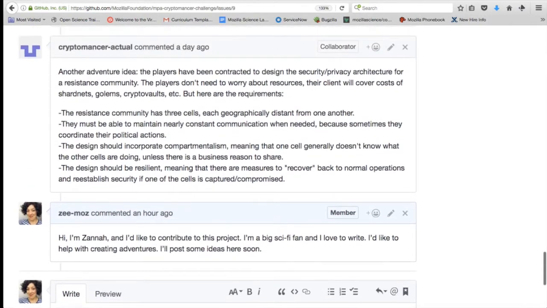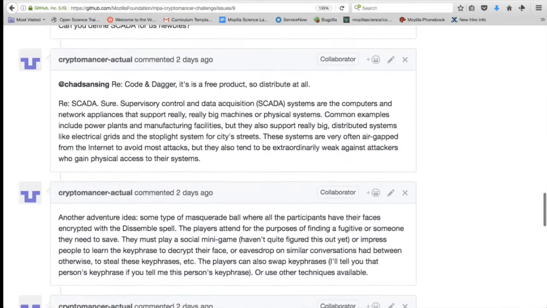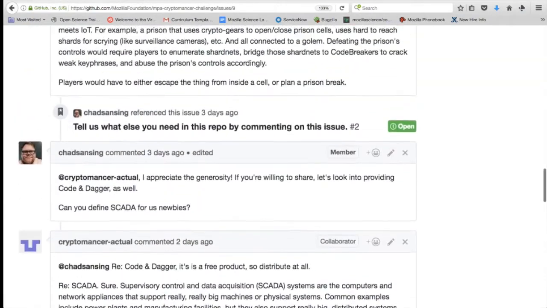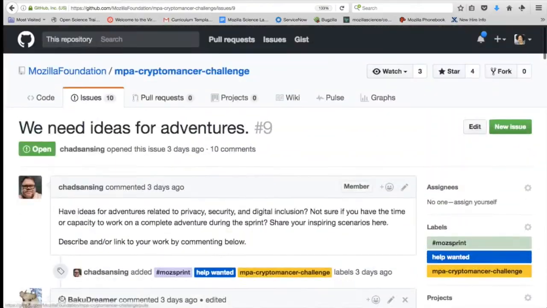And I would comment here, and I went and did this earlier, so you can see that I've already commented because I'm excited about this. I told them what I want to do and that I like to write, and I want help with creating adventures, and I'm going to post my ideas here soon. So this is basically how you use GitHub issues. It's a conversation, very much like the conversation that would happen on a blog post or a social media post, but it's about a specific piece of work.